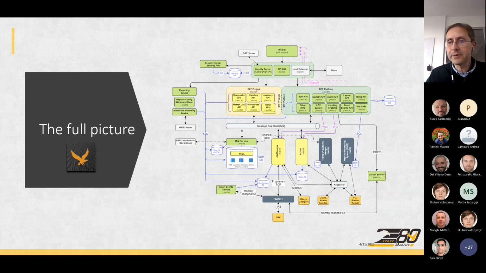Okay, finally, we are toward the end of our training session. This is the full picture. These are all the pieces together that we described so far. You have the access part, front end, and the BFF layer, reporting services here, and all the backend services down to the equipment. This full picture is also depicted on the troubleshooting guide.